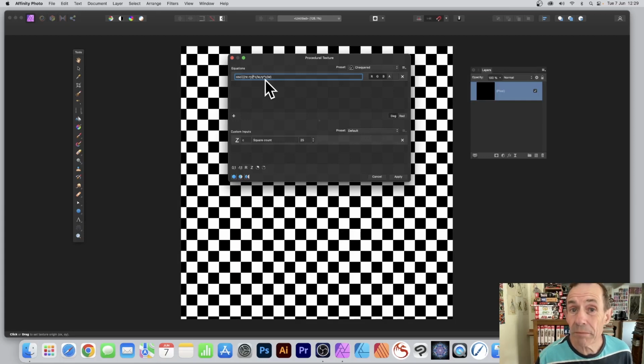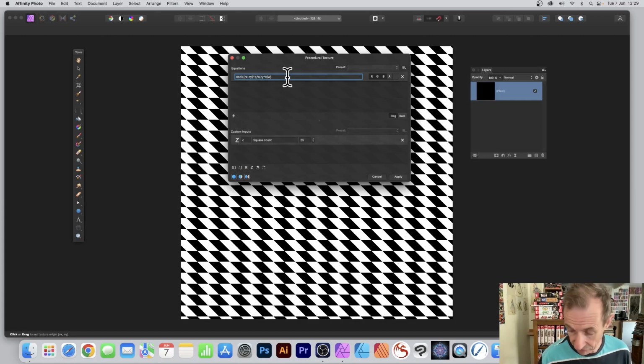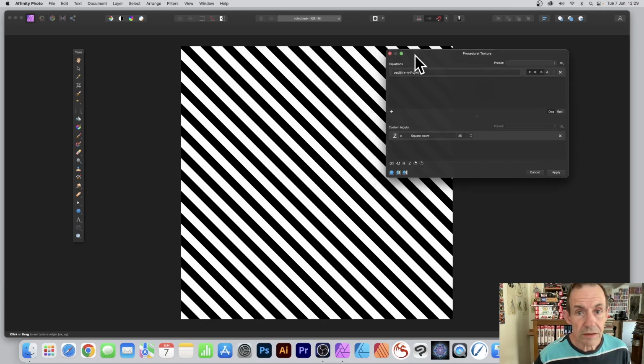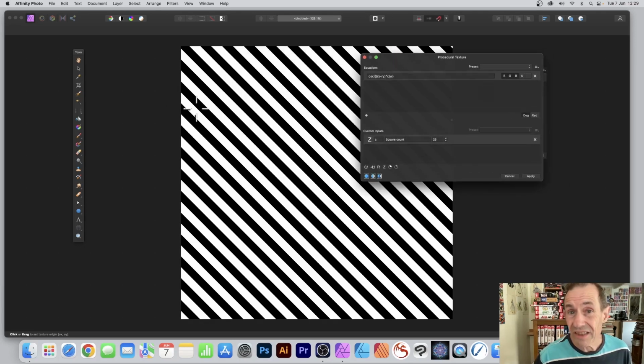I don't want this second part, so I'm just going to select this. I'm just going to remove that up to that comma. So now what I've got is that RX minus RY, then times C, which is here, and then divided by W, which is the width. The result, diagonal lines. I don't want that either.